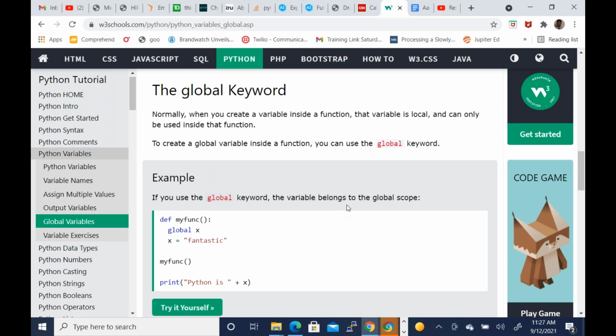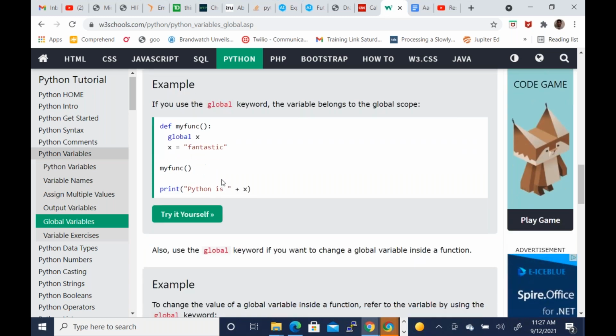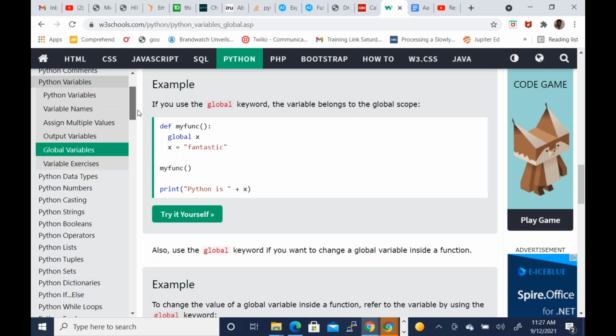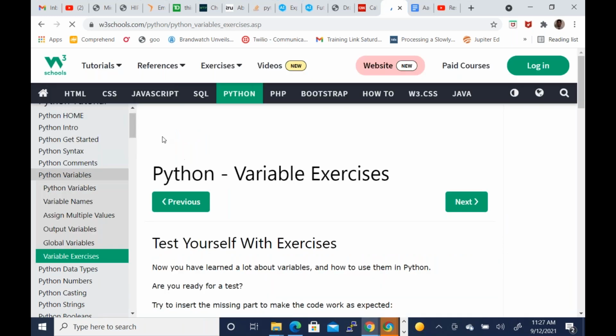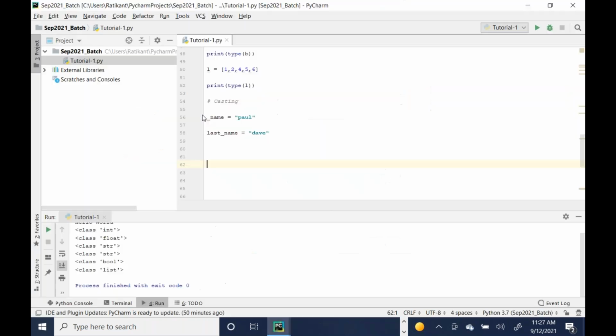If you use the global keyword, the variable belongs to the global scope. Or if you say it like this, it becomes global, even if you are declaring the variable within a function. There are a few things we'll cover when we get to functions. Without functions, there is no concept of a global variable anyway, so we'll cover that later on. Again, there are variable exercises you can do if you want. Any questions on variable declaration, even some data types and all that?